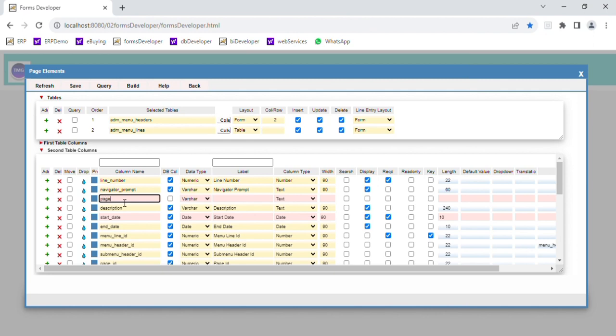Enter the column name. Choose the column label. Label is the thing that appears on the page. Now choose the column type as LOV. LOV is different from the conventional drop-down. LOV can have any number of fields while displaying the list, and that is the fundamental difference. Now we have to enter the display width of the dummy field.